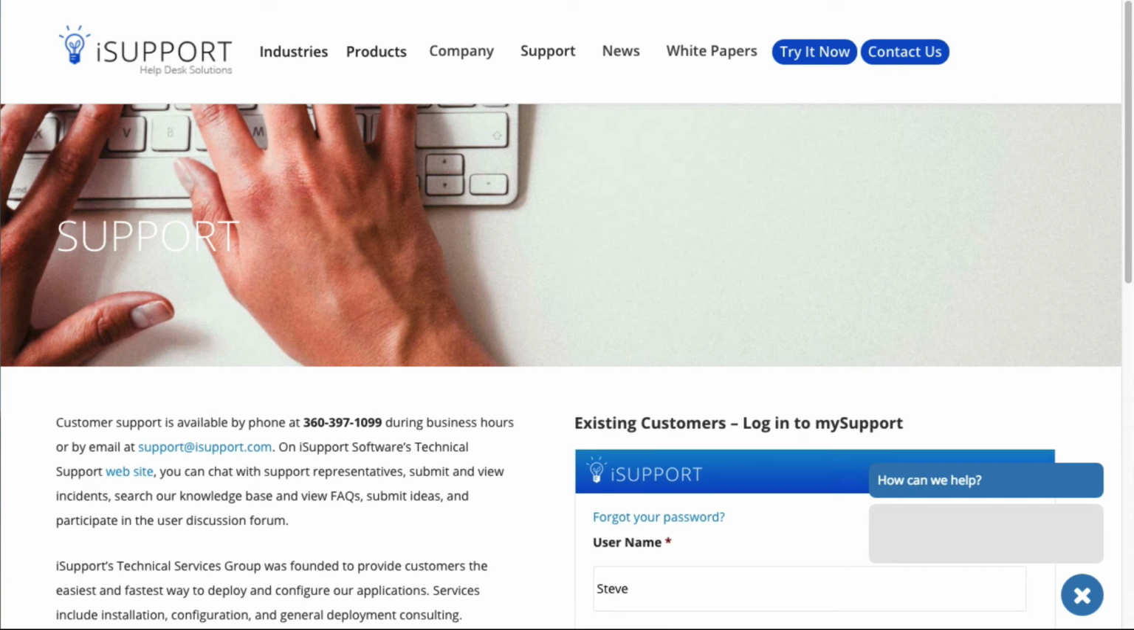That's it for the basics on getting started with iSupport configuration. If you have questions, be sure to consult the online help. Also, our support team is available for a more in-depth walkthrough, so feel free to reach out to them.